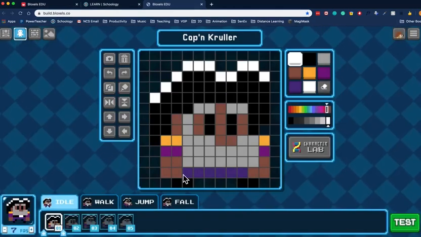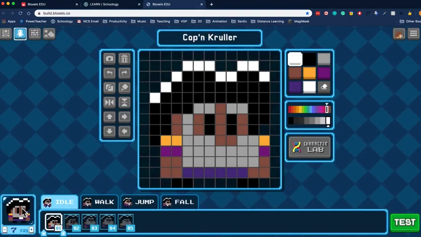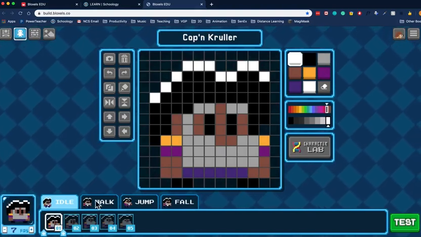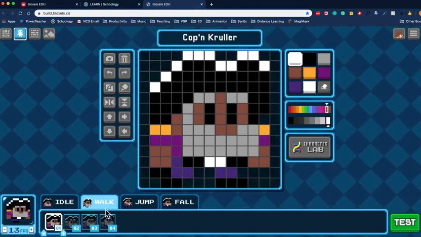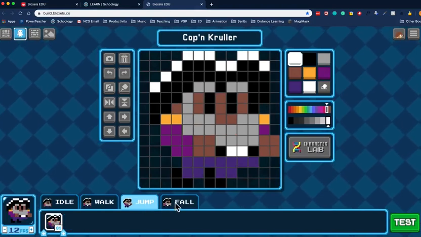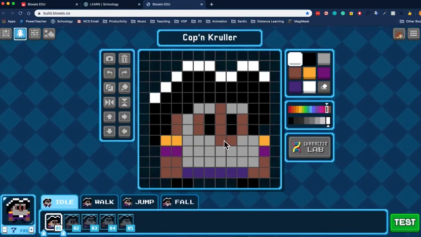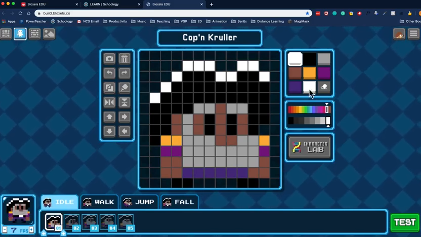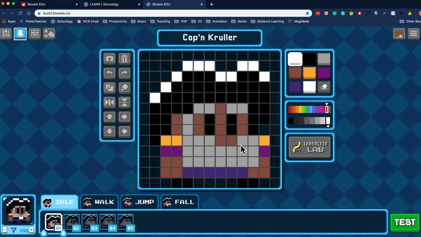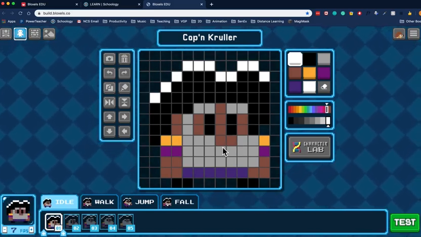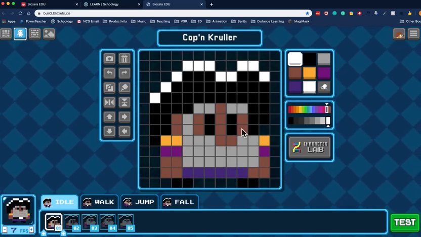Now I can either leave the character just like he is, and you'll see I can see an animation down here. That's his idle animation. Here's his walk animation, jump and fall. Now I can make a change if I want. If I want to make a change, I can click up here on the color picker, and I can come down here and paint and do all that. I just want to leave him the way he is.